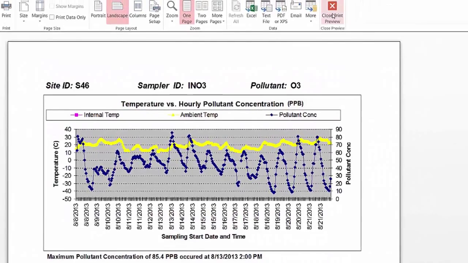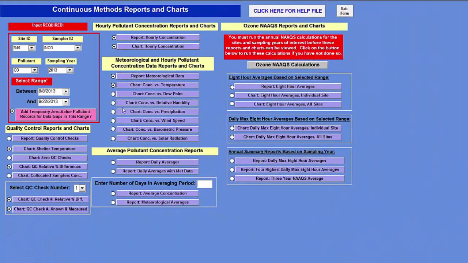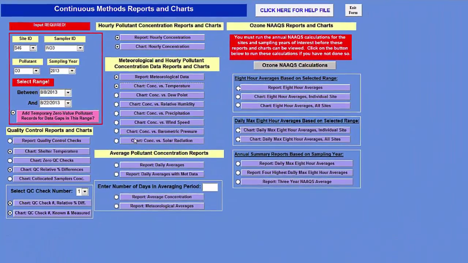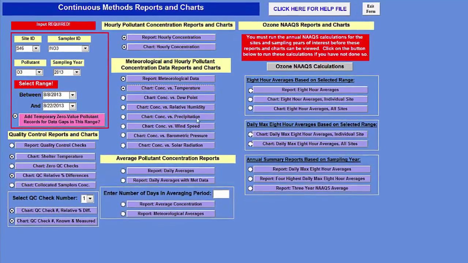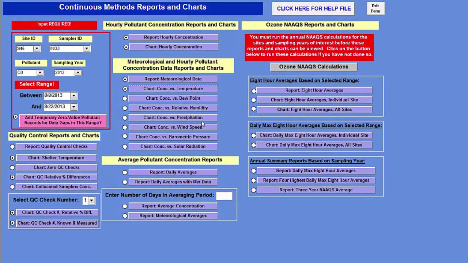So you could do that with these charts and see if that spike really correlates with the high wind speed. So I'm going to close this report, and I'm not going to go through all of these different reports because they're basically the same thing. They just have different MET parameters. So that is for you to explore on your own in the exciting world of data analysis.